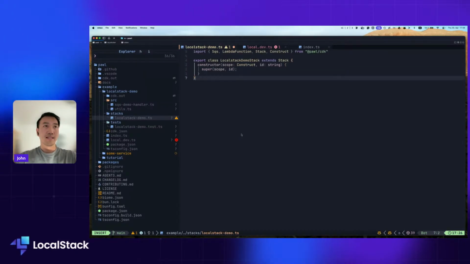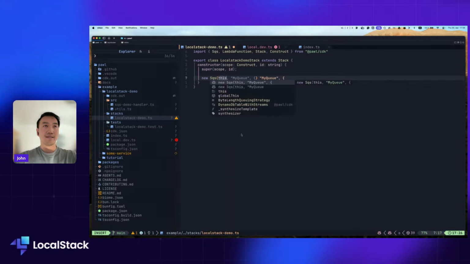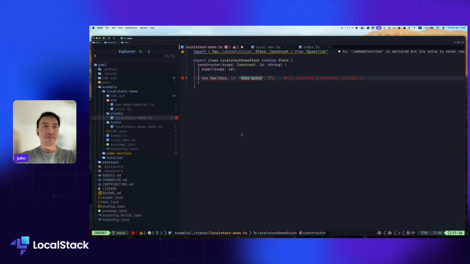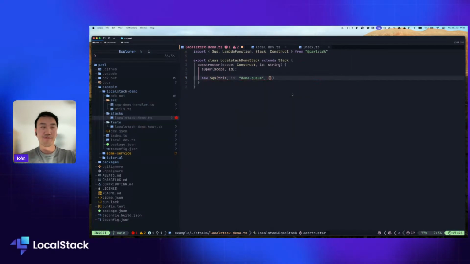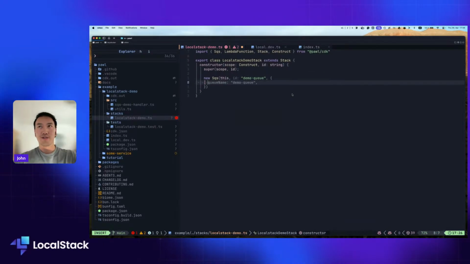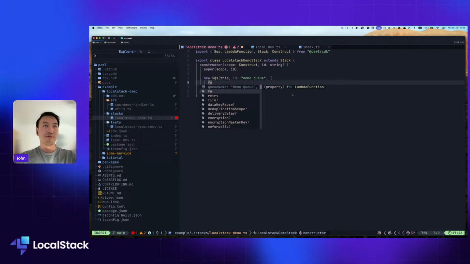And let's do it like this. And then I want to create a new SQS queue. Since we are in this scope, I will give it an ID called demo queue. And since everything is fully typed, my LSP is complaining that it's expecting 3 arguments, but I just provided 2. And the third argument is an object where you can provide properties.